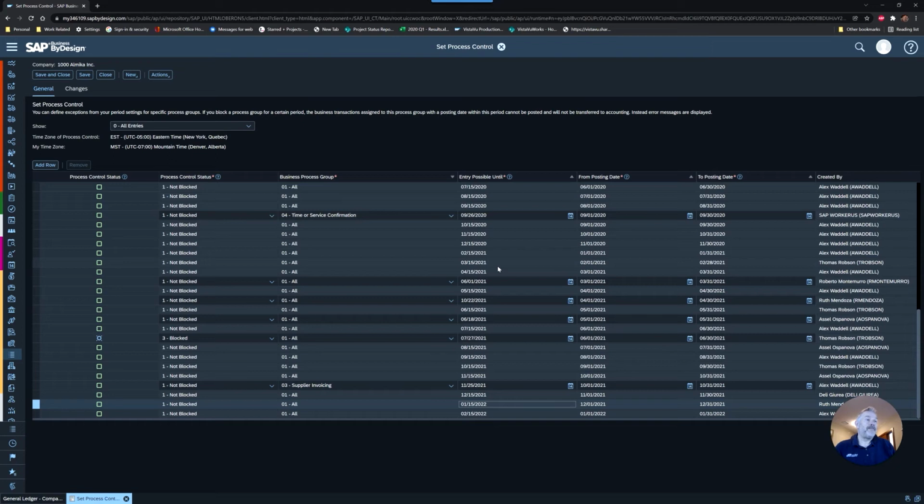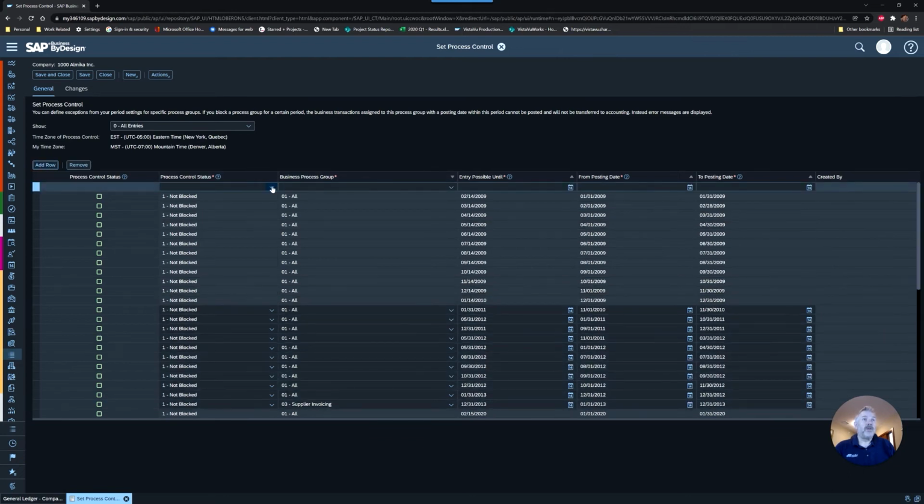So how do we extend this? We are going to just add a row. We are going to indicate that it's not blocked. We're going to say all. So we're going to open up all of our subledgers. And what I like to do is start with my posting date. So this is the day that my posting starts. So my 12/01/21. Now pay attention to this.